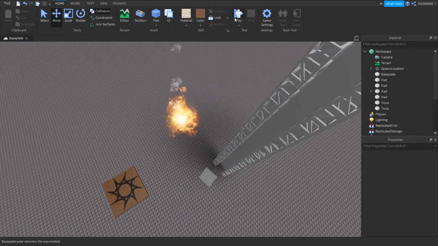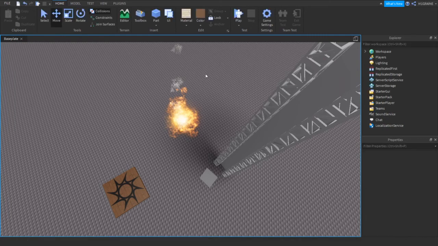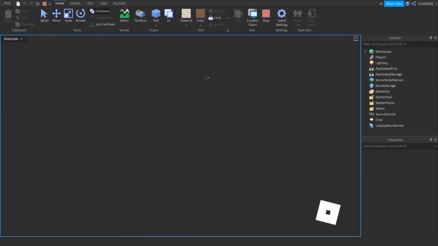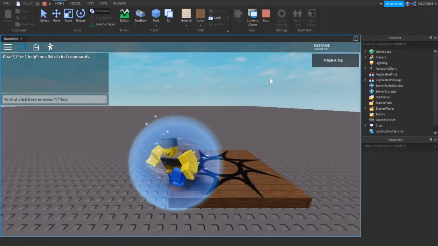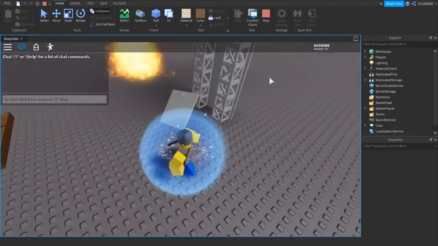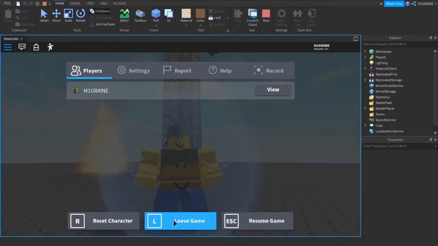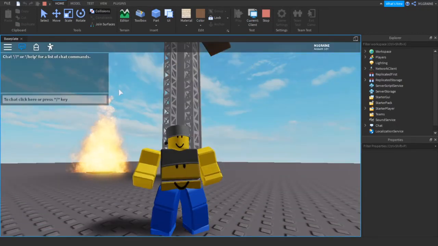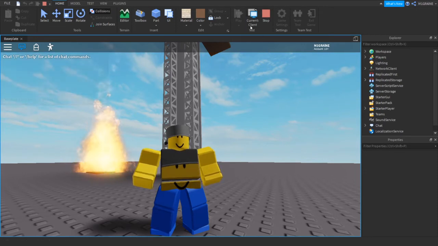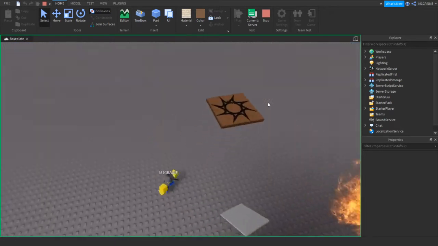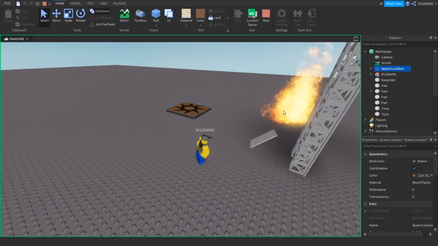So yeah, if you wanna change things while you're in the game, you'll have, next to where you press stop... Oh yeah, I never taught you how to stop playing your game. You could press leave game, I think. Or you could also go to home and then you'll see the stop button over there. You can also press current client and you'll be able to change stuff around.